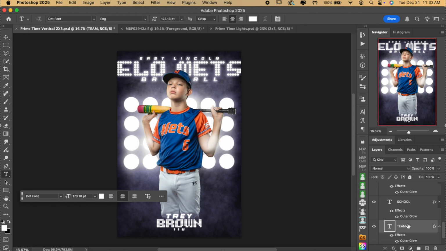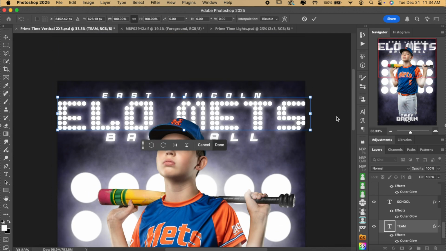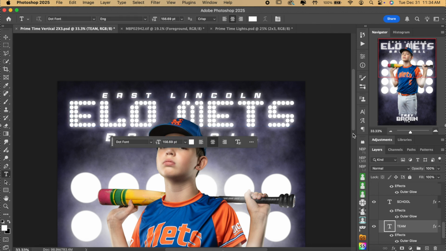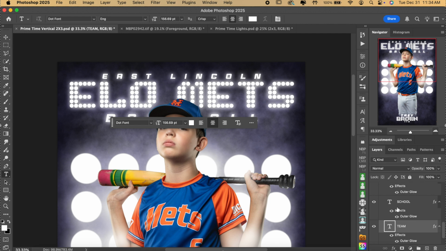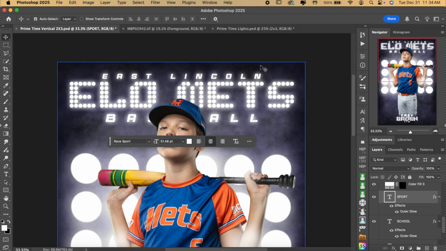Doesn't look that good. So while I have team selected over here in the layers, I'm going to do Command or Control T with my move tool and pull up the transform tool. Sorry. I'm just going to shrink that a little. All right, there. Now baseball looks a little lower, so I'm going to go to the sport layer, go over here to the move tool, and push the up arrow a little bit, just line that up a little better.